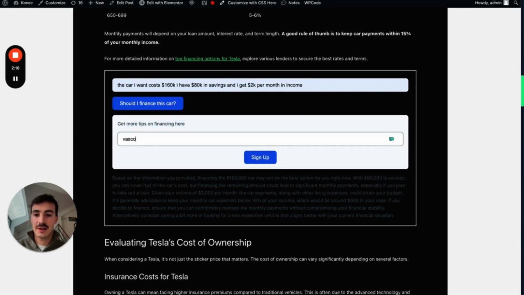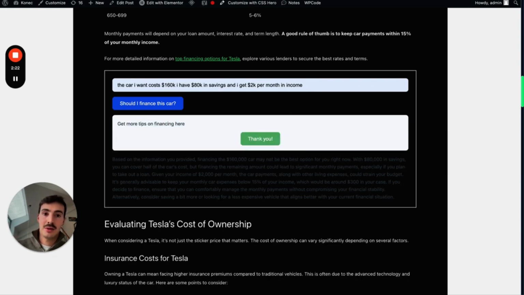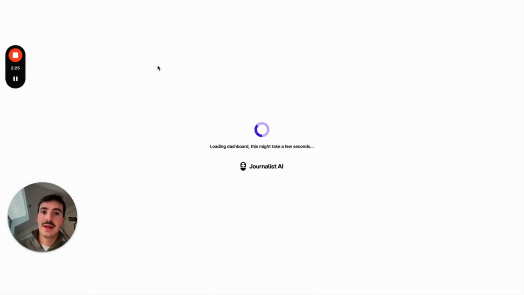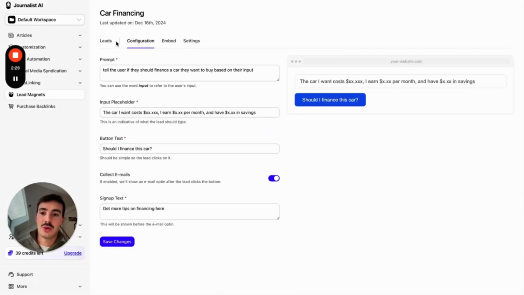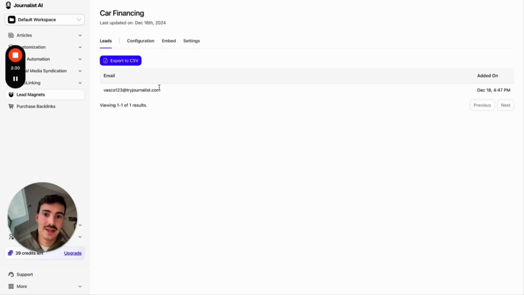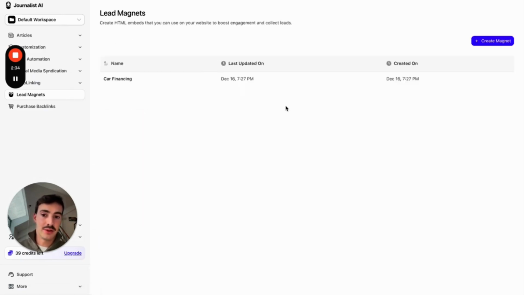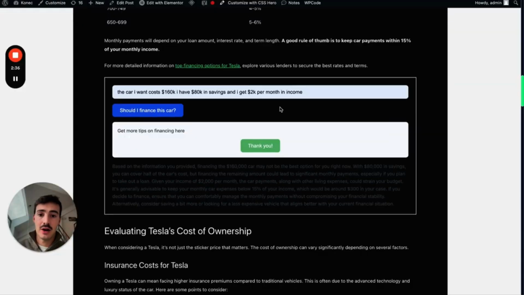So just do vasco123@thrivejournalist.com, click sign up. This email is going to be sent through your Journalist AI dashboard in the leads. If I refresh this right here, the email from the client shows up here in the leads. Now, you can literally create magnets for any niche you want. I did one for car financing because I had this article about that.